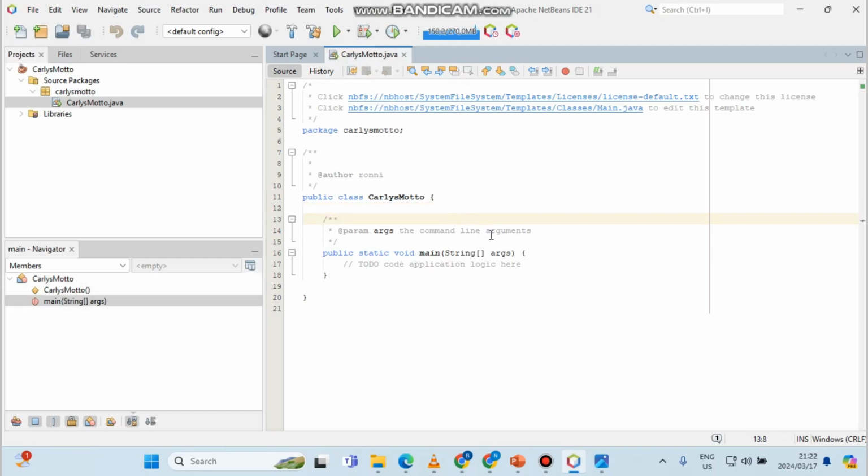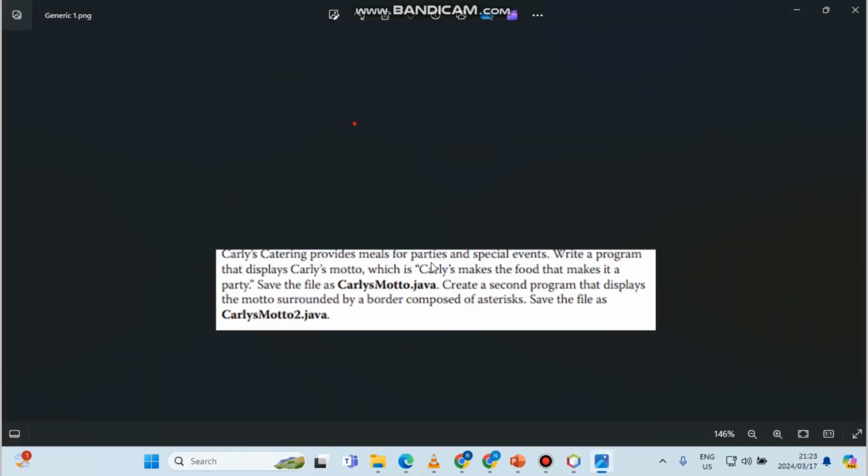If you go back to the statement here, it is very specific, which means it just says to write a program which outputs the motto, like a statement. The program needs to output this: Carly's makes the food that makes it a party. This is of course a weird statement, but the point is that this will be our statement to display in that program.